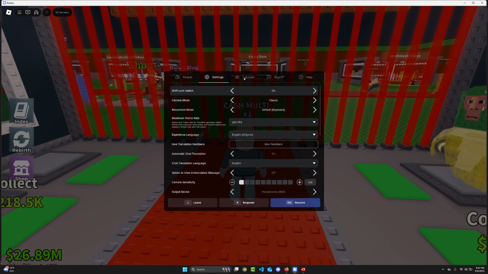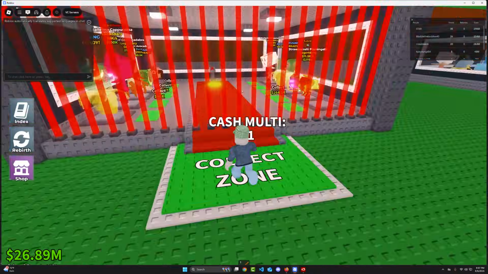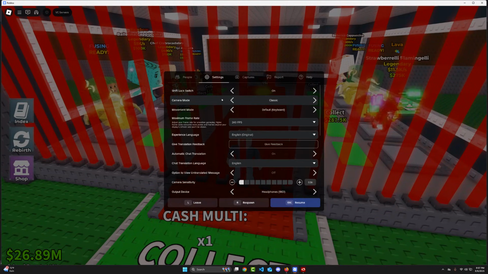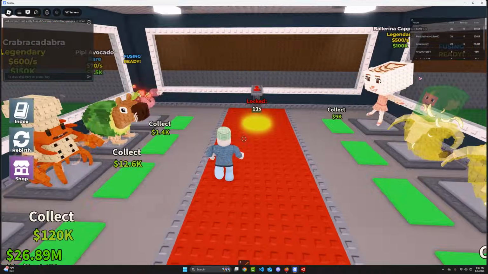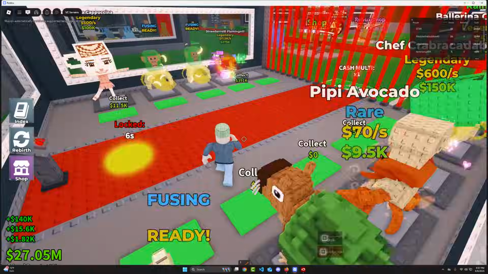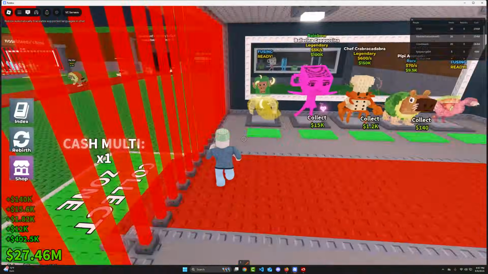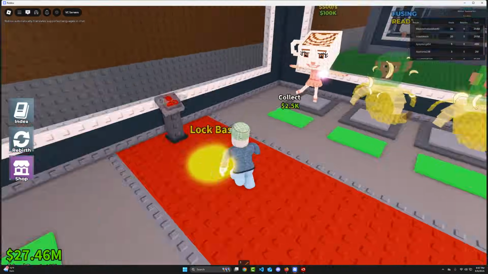Make sure that in settings you have shift lock switch turned on. Now once that has been turned on, you also want to make sure that your movement mode does say default keyboard, and then go ahead and turn on shift lock mode. And then once you pick your controller back up and you start moving, you guys should have shift lock mode. Now there is another step that you guys can do if you do not have a PC.